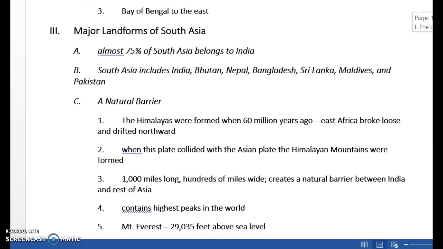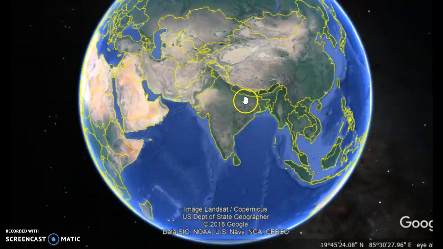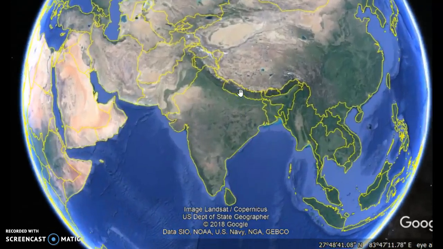And the Himalayas serve as a natural barrier. So they were formed about 60 million years ago when East Africa broke loose and drifted northward. And this plate then collided with the Asian plate, forming the Himalayan mountains. They are about 1,000 miles long, 100 miles wide. And what they have done is created a natural barrier between India and the rest of the world.